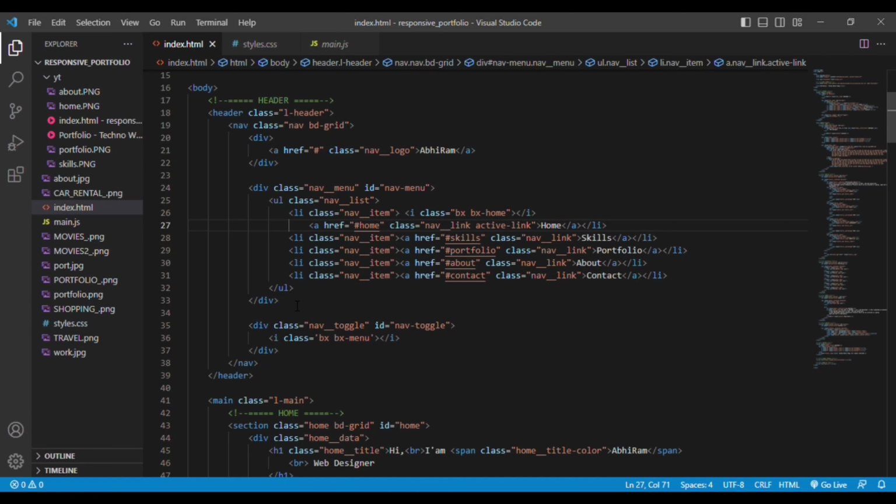So here we have divided the name, the starting title name, then the nav menu, then we have a toggle which will be in the mobile version. We are using a Boxicon, the menu icon will be used, so that in the mobile version we won't see the entire navbar until we click on that menu icon. So we just have to click on that menu, then automatically the entire navbar will be displayed, and then we can choose whichever section we want to go to by clicking on it.